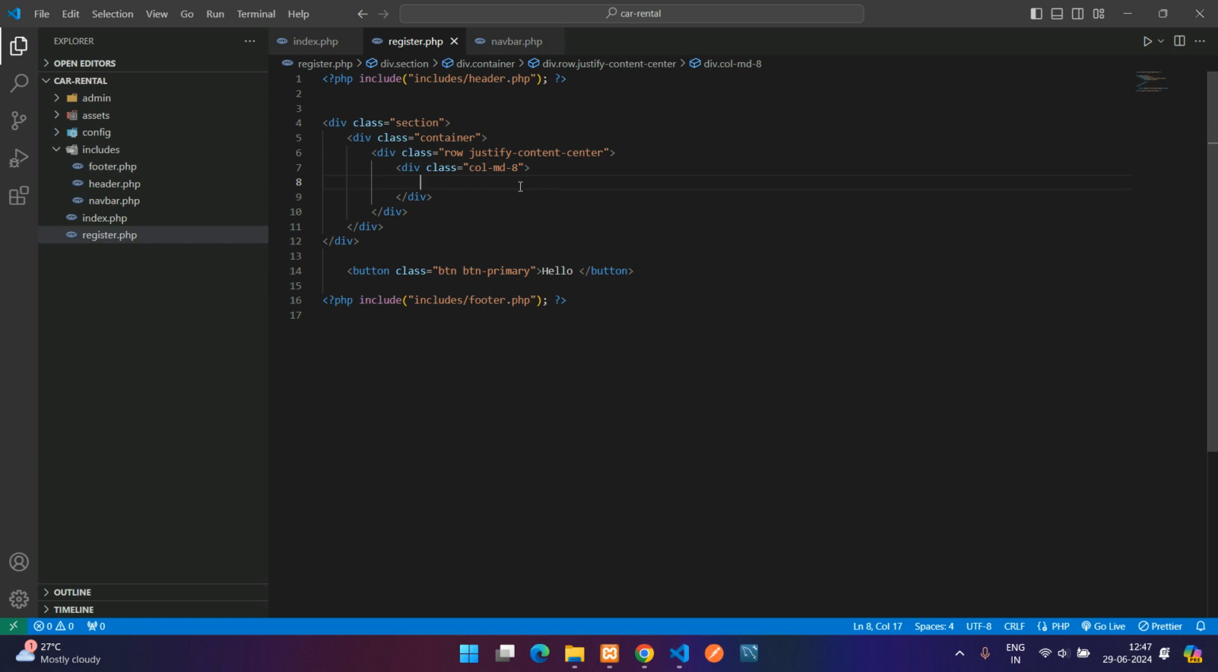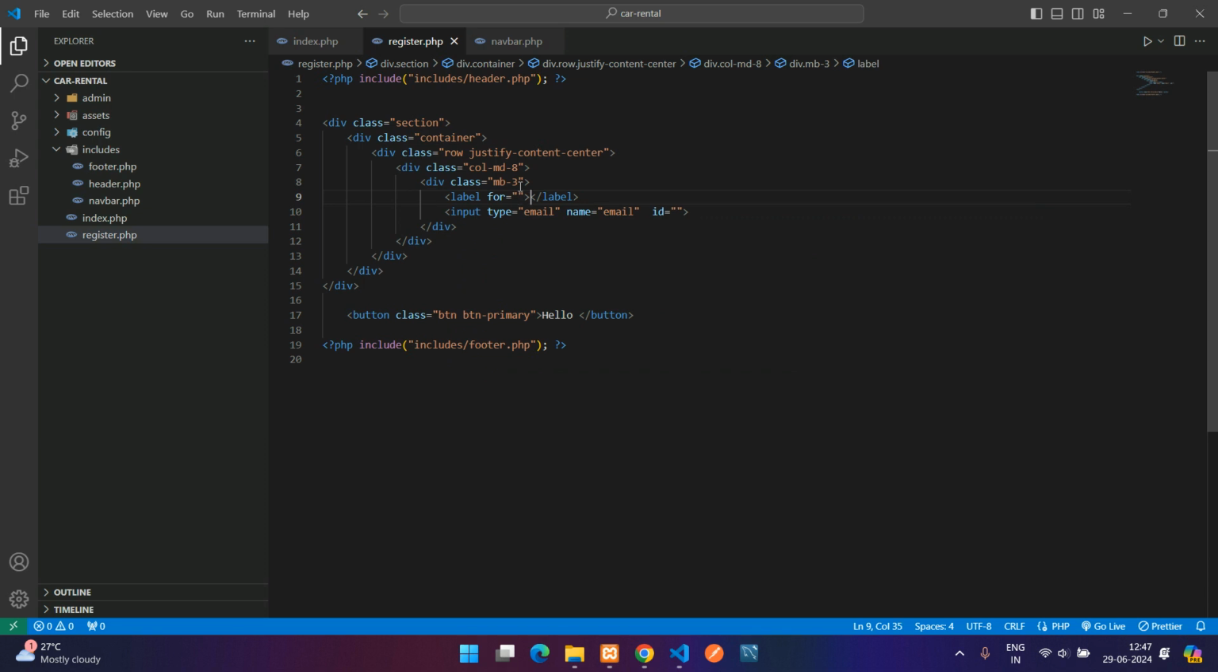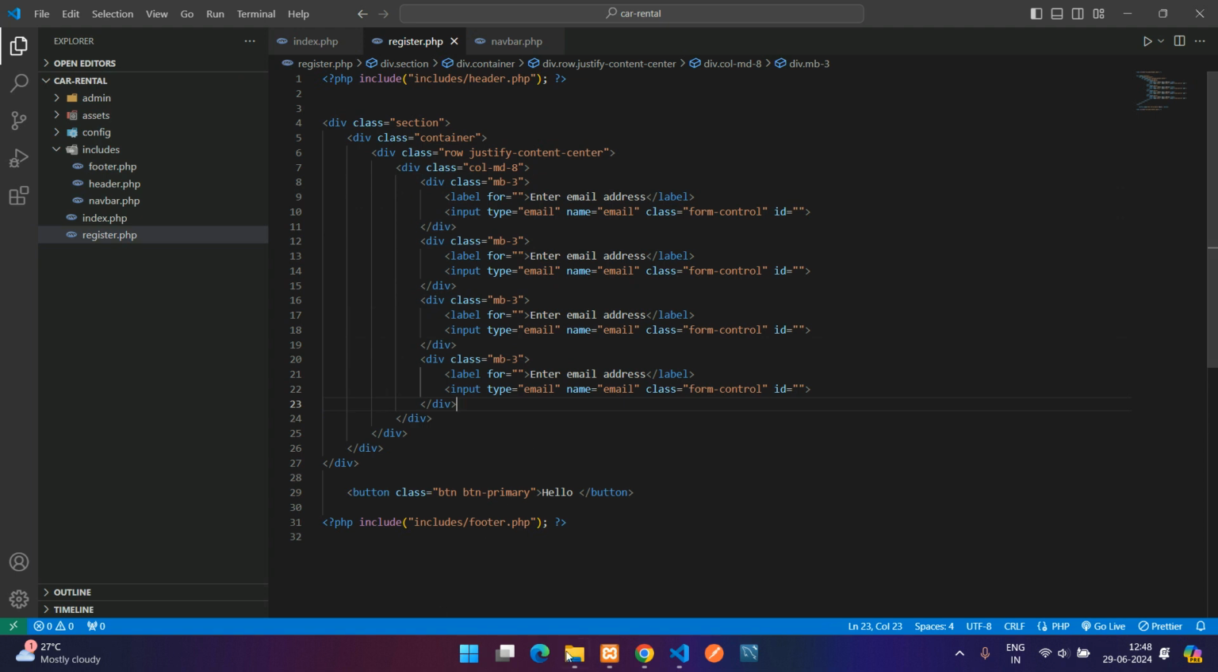So here we are going to take 4 inputs from the user, that is the name, email, phone number and password. So div mb3, and let's say input type equal to email, and the name for this is email. Let's add a label and say enter email address, and we'll add the class form control. Okay, form control, save, and just copy and paste this 4 times. Save and just check the output once.